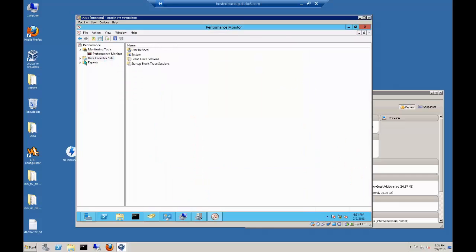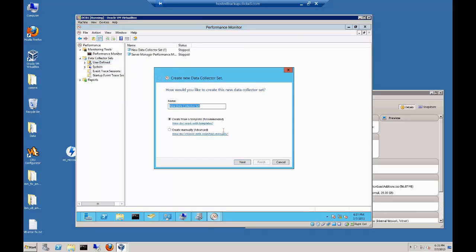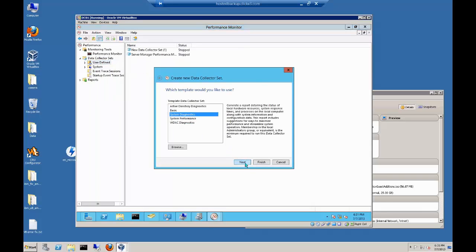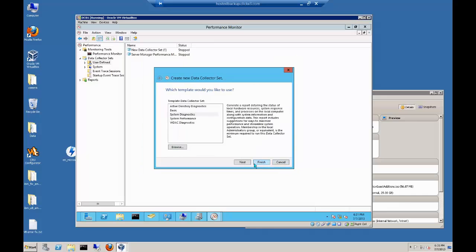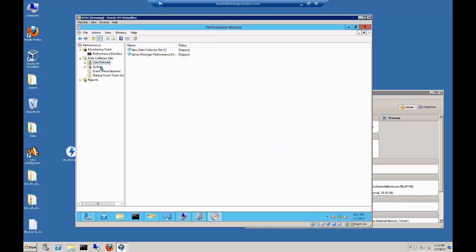You've also got data collector sets. You can have user-defined collector sets. You can choose new data collector set, and you can pick specific template ones, or you can do a specific one that you have created in a file. You can also do a custom one as well.